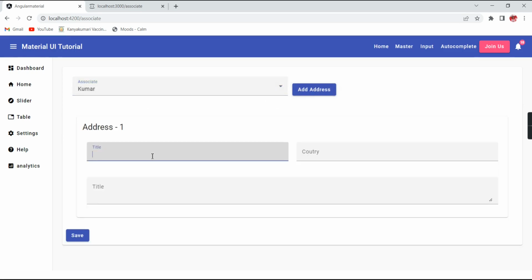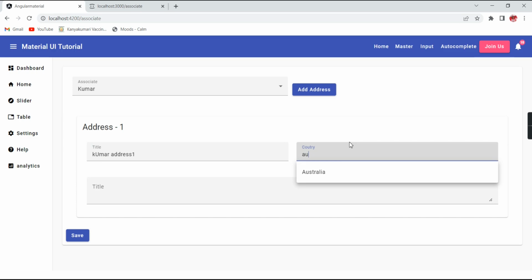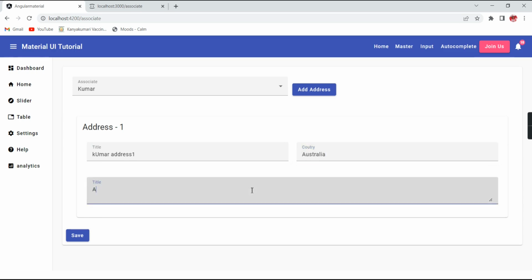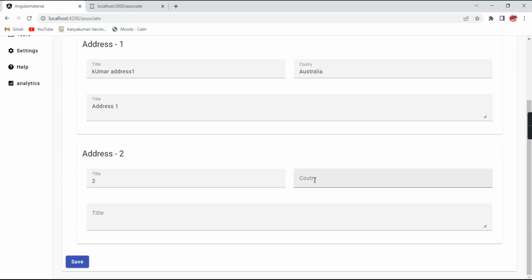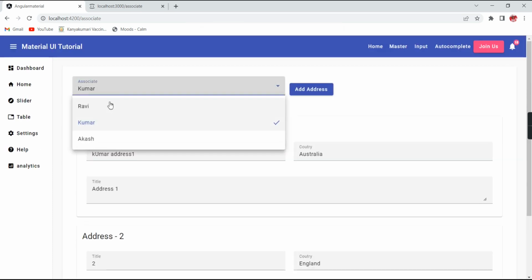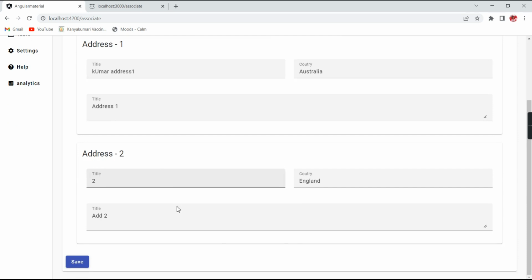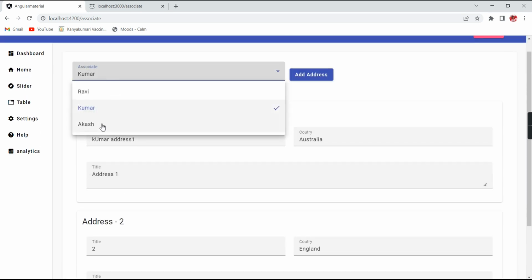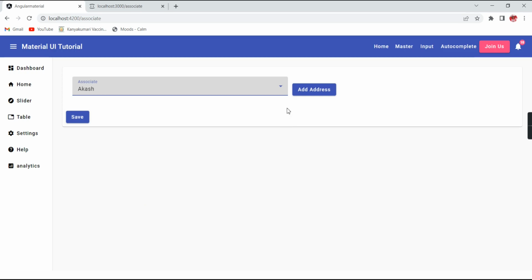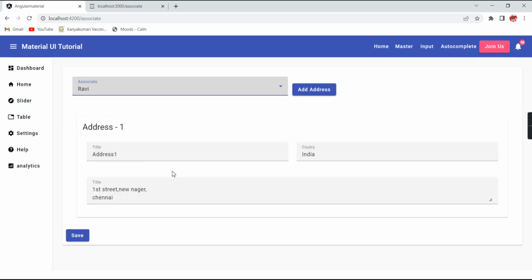So let me try to include some records. Okay. So I'm going to provide two addresses. Let me save this one. Okay, it is saved fine. And again I am trying to choose this Ravi. I have the single record. If I choose Kumar, see, the two records are loaded. Again, if I try this Akash, there is no record. Okay, so this is the way it is working.